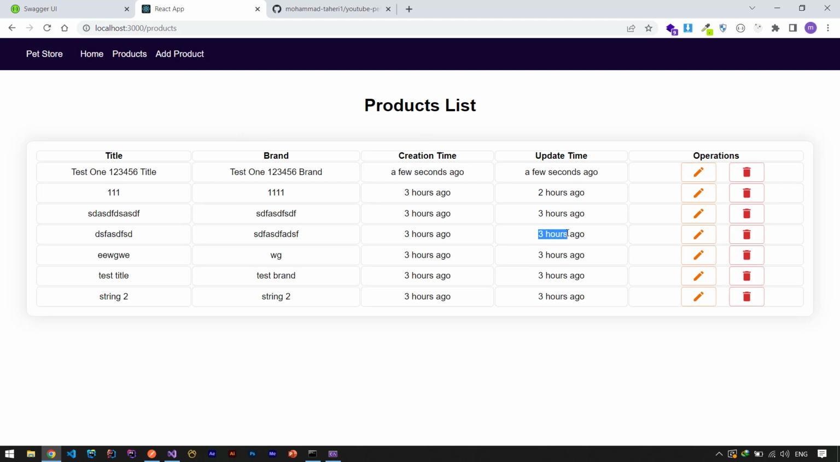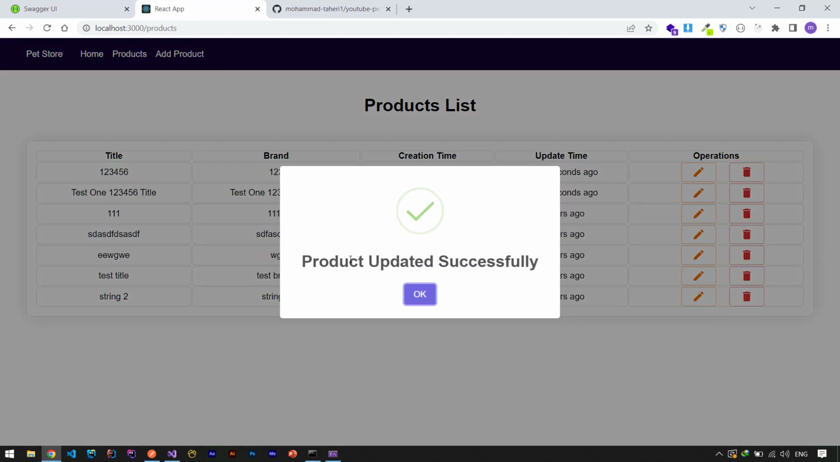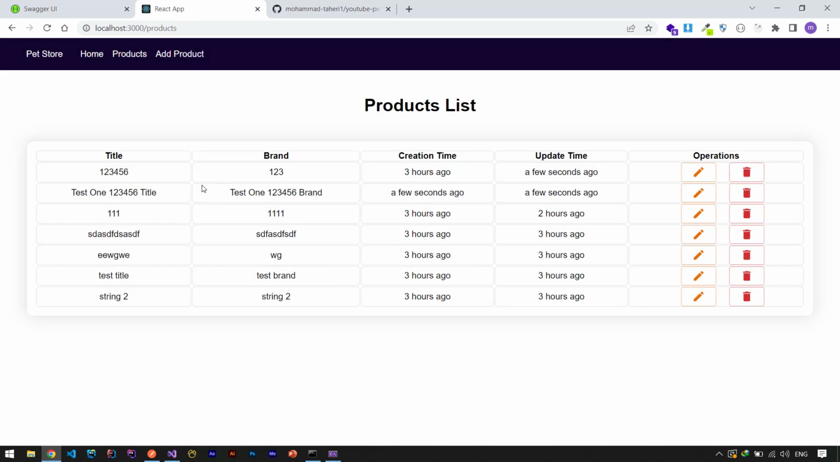For example, let's edit this one with this sample title and sample brand. If I click on this edit, you can see that I'm coming to /product/edit/id. And if I change this to 1, 2, 3, and again this to 1, 2, 3, 4, 5, 6, and say save, it says product updated successfully, and it will move to the top of our list. You can see that its creation time is 3 hours ago, but its update time is a few seconds ago, and that's so good. So our update is working.